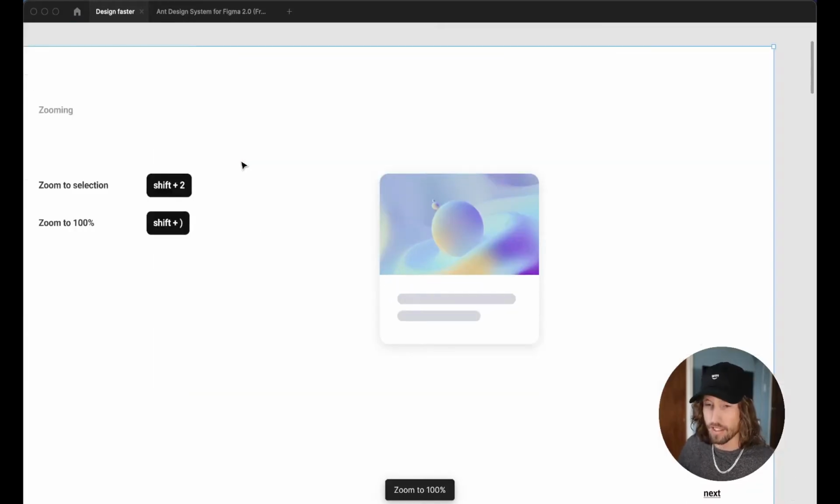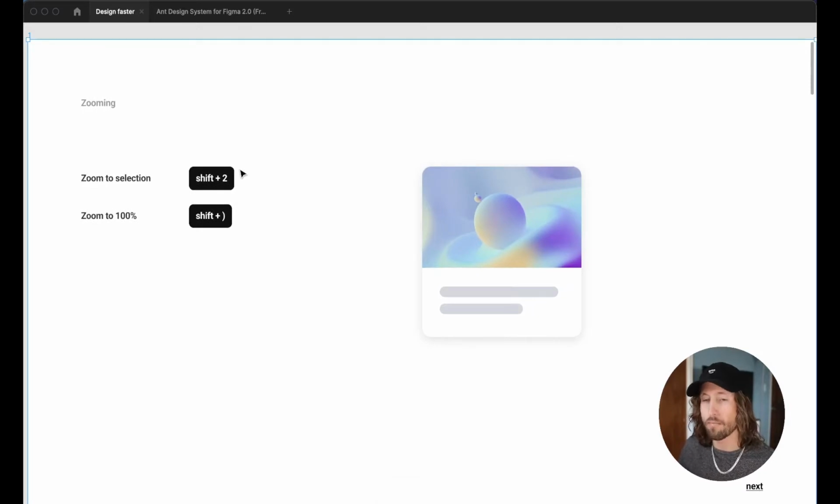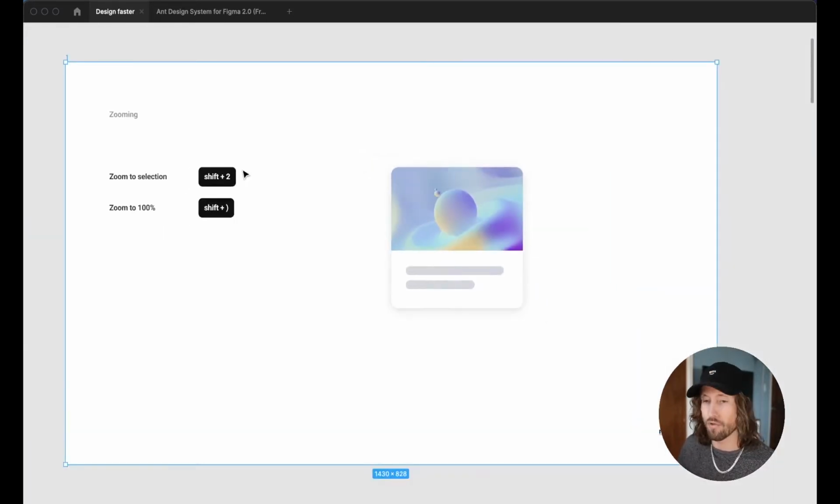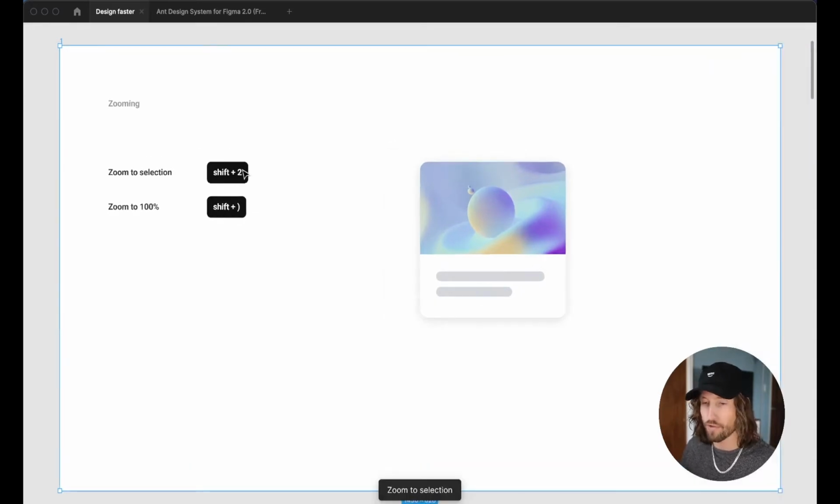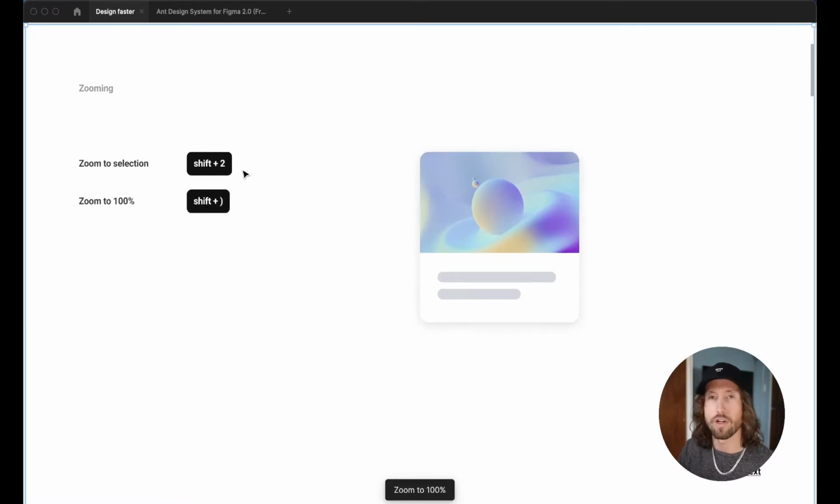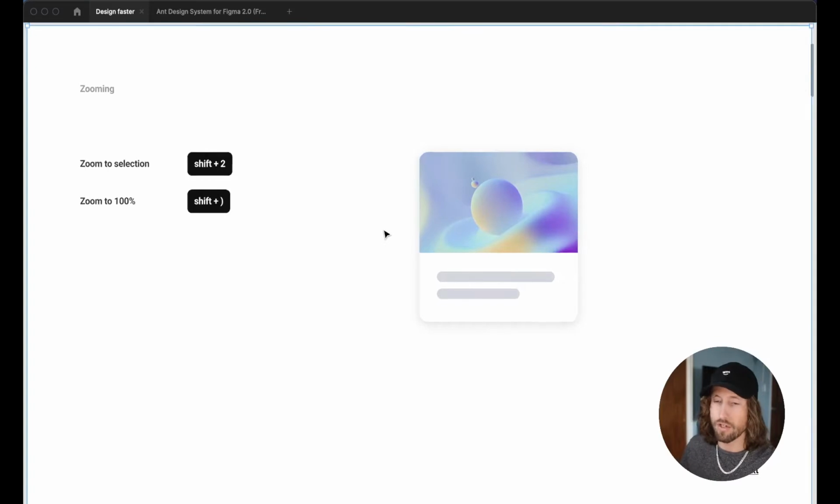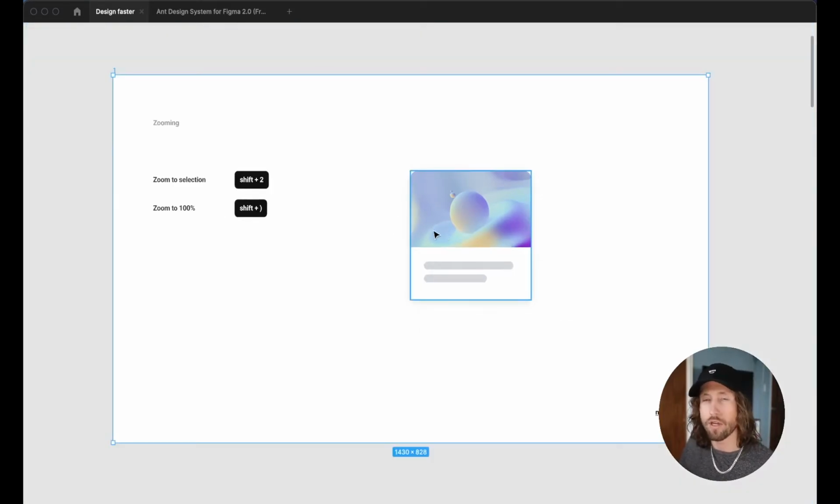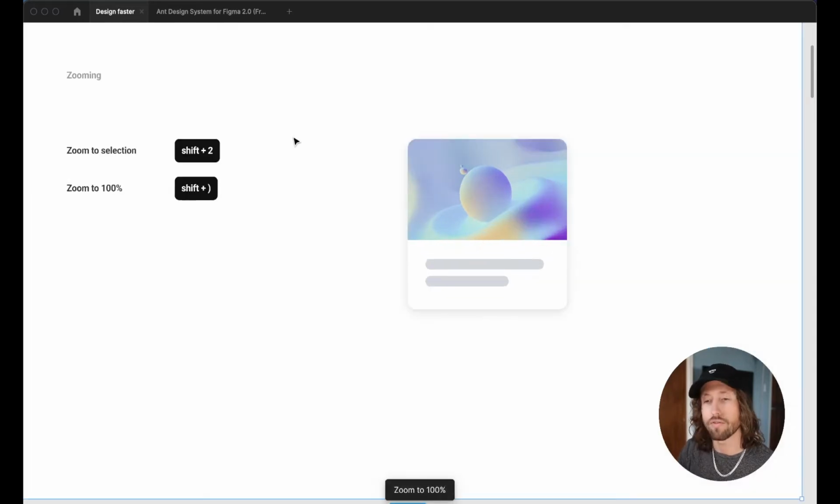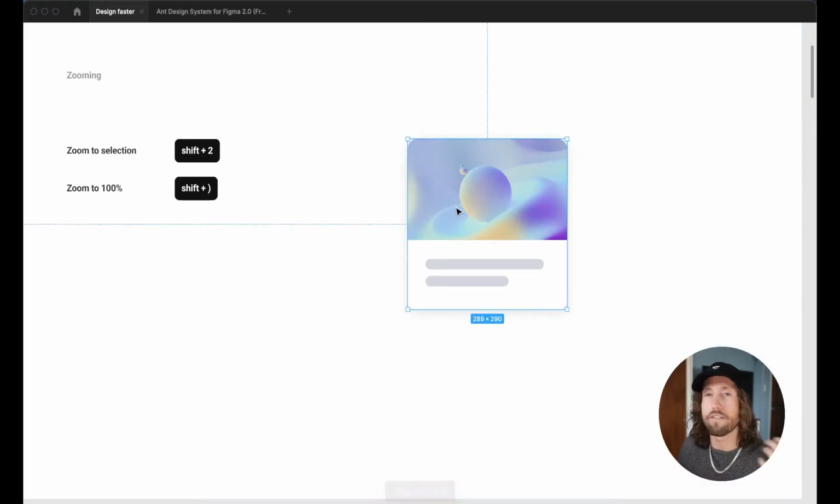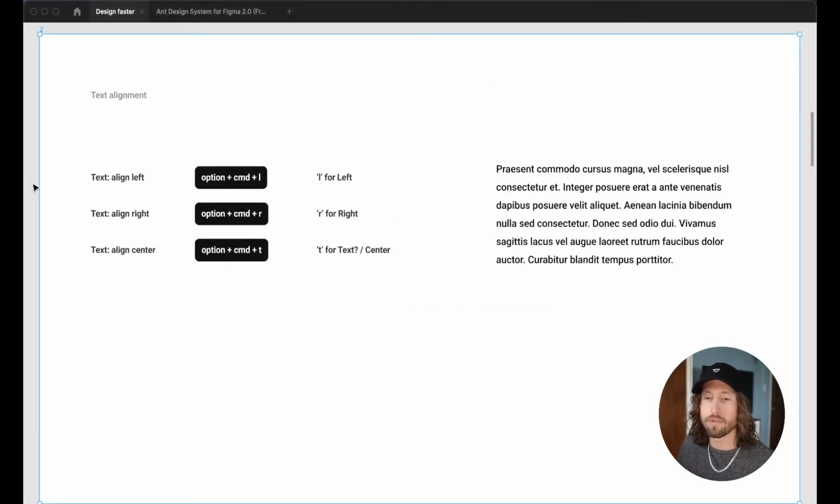The first one here is just about zooming. I use this quite a bit. If you press Command and scroll, obviously you zoom around, but if you press Shift 2, you will zoom to selection, or Shift right parenthesis and you will zoom to 100%. This is super helpful for me. When I first started off, I think I had an issue where I wasn't viewing components and screens at their actual scale, and that was throwing me off. And so if I always press Shift right parenthesis, I can always be confident that this thing I'm looking at is 1:1 to scale.